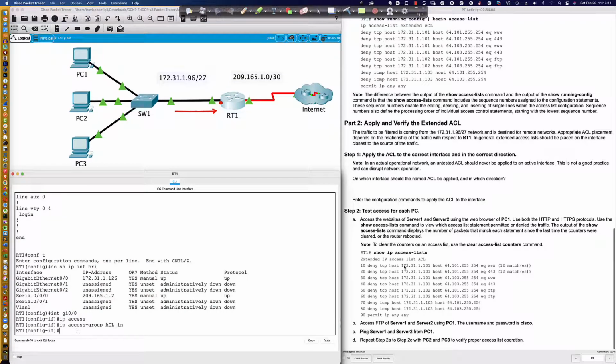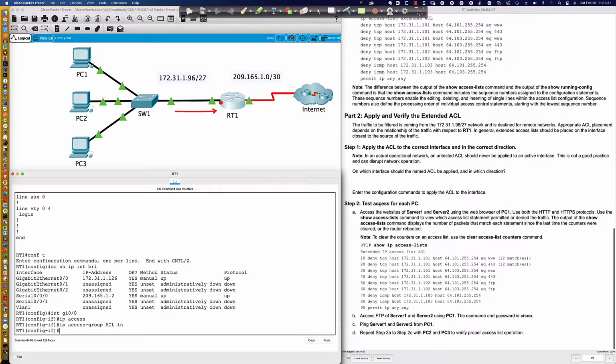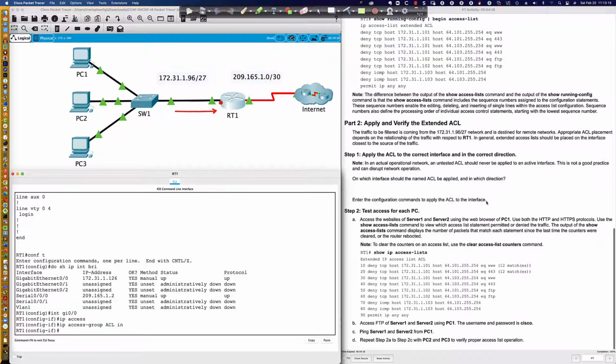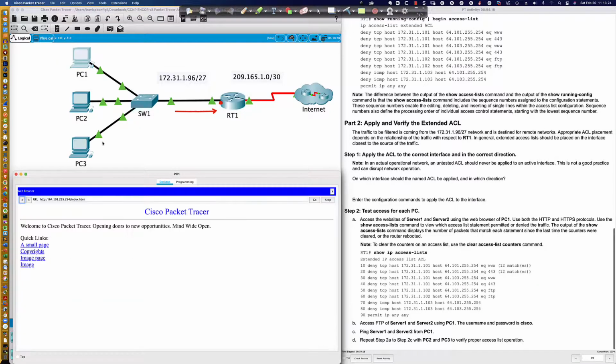So it's to be in the inbound direction, and we saw that because we got the points. So enter the configuration commands to apply the ACL, IP access group, ACL in, and then let's test access, right? And we're going to end up seeing some hit counts over here. So what did we try to block?